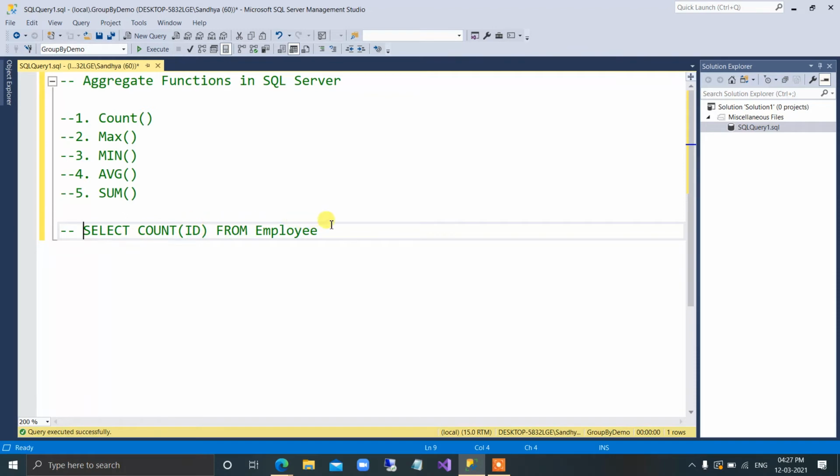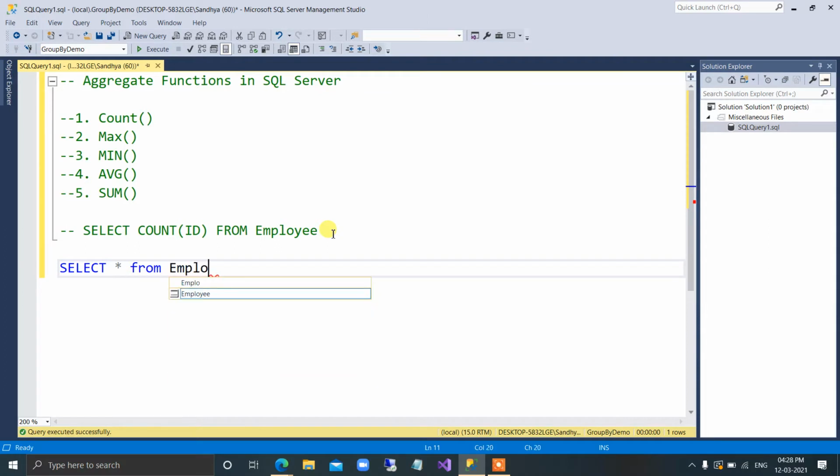So now let's see the max. Before max, you can use a where condition, but rather than using max, you can use order by and find out the maximum salary. Let me explain. Suppose I want to find out the max salary of an employee. What I can do: select star from employee, order by salary.